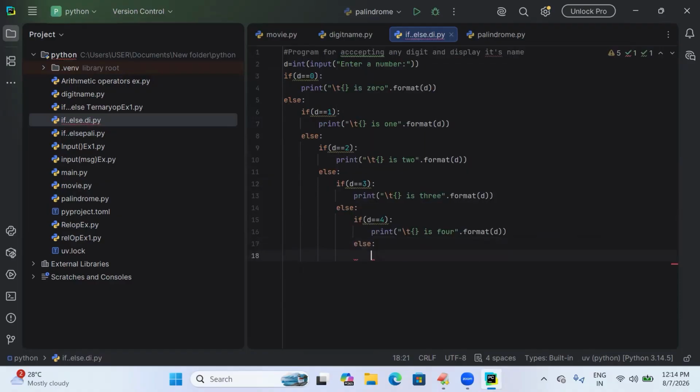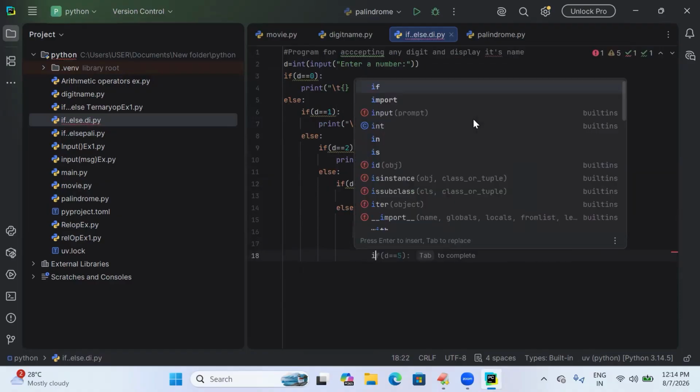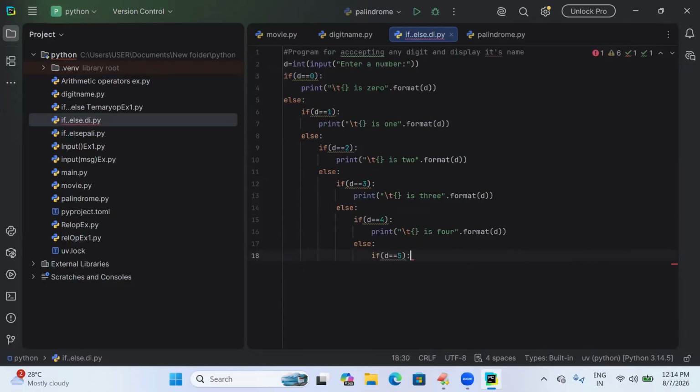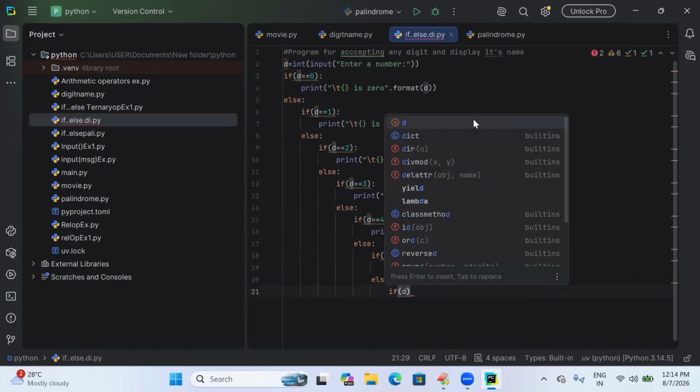Wait a minute, it is going to take some time. So if 5, then 5. Next, an else part. In this else part, I'm going to declare another if. So this type of statement is known as nested.